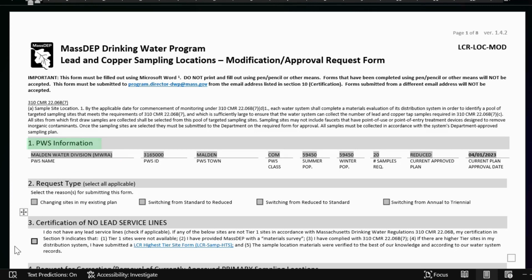Section 1. Section 1 is for public water supplier information. This section contains information like the public water system name, PWS ID, town, and so on. Do not make changes to the information that has been filled out for you. Although the current approved plan and current plan approval date form fields are unlocked, you should not modify these two fields. If the information in any of the form fields in this section is inaccurate, contact your regional office.